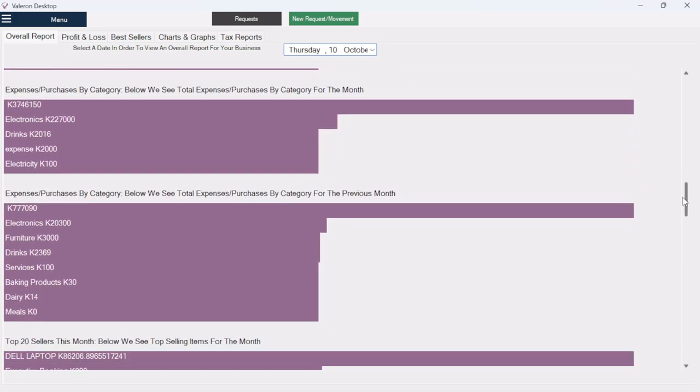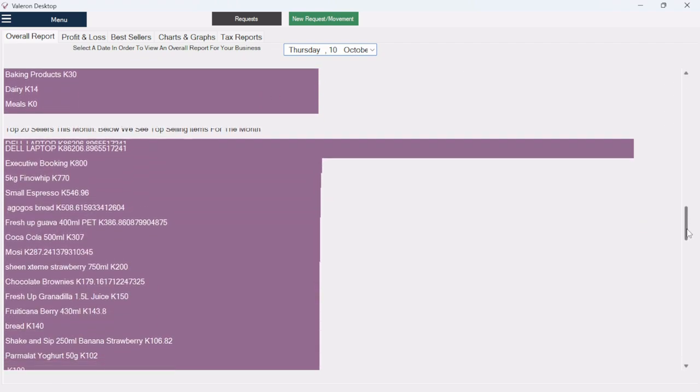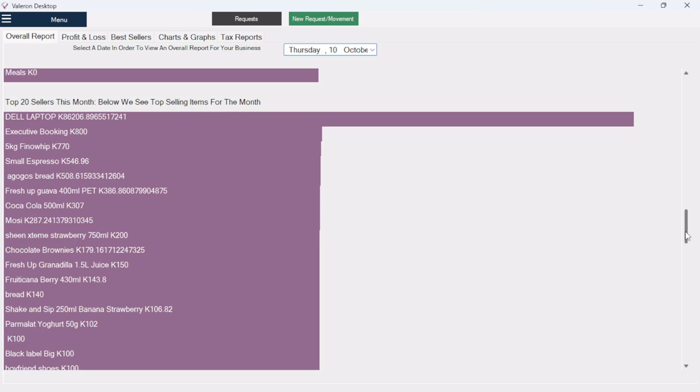And then we can also view the same thing for expenses. So this is expenses by category in the current month, electronics, drinks, expenses for the previous month, as you can see are shown there as well. And then when we come down here, we have our top selling items. So the Dell laptop is number 1. We have our bookings and so on and so forth.